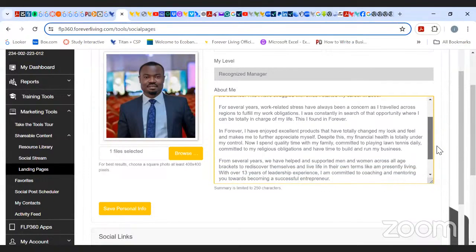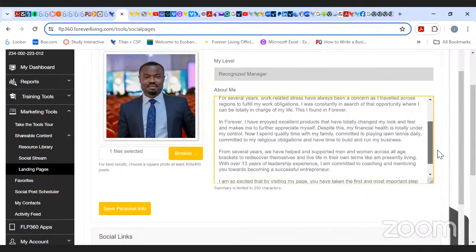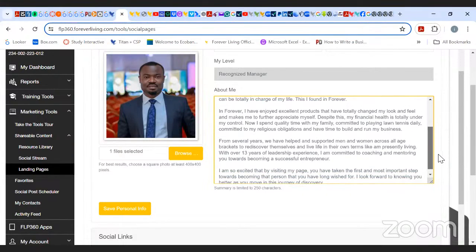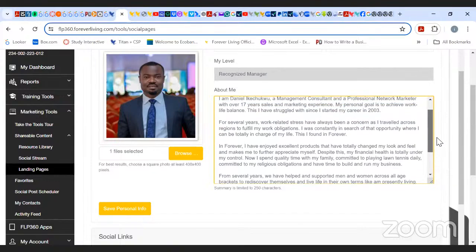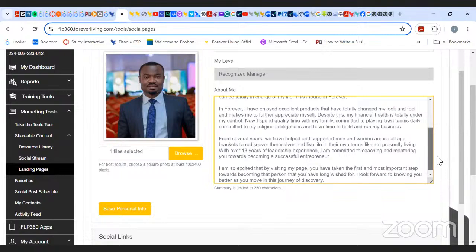I always say it's all about writing your Forever story, right? Who are you? What was the situation before Forever? Which aspect of Forever changed your life, or which part of Forever was most impactful for you? What were the results, and how do you feel at present? So within 250 words, just present yourself exactly the way you want people to see you.